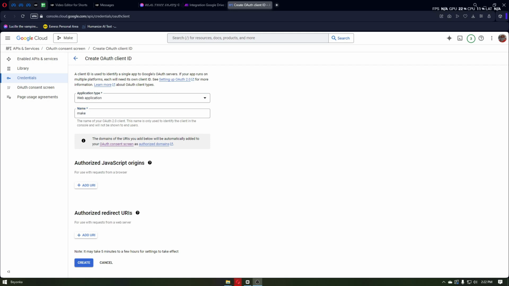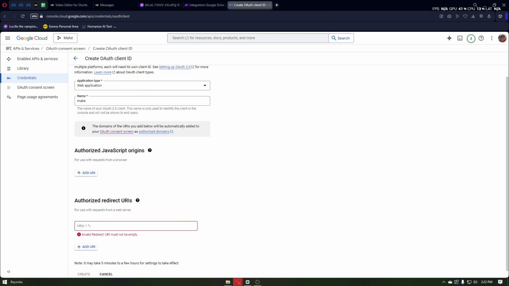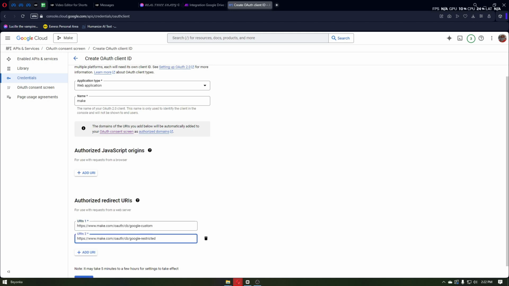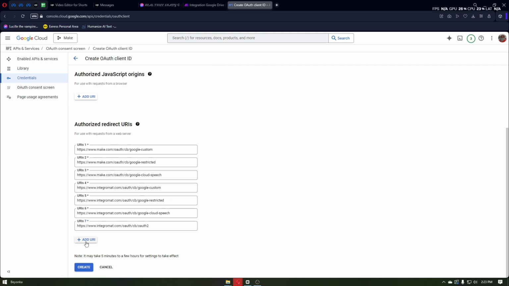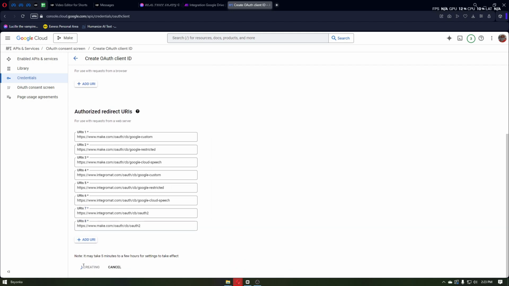Now for the authorized redirect URLs, you want to go ahead and just follow along. I'll make sure to leave these URLs on the description box below, but basically it's going to be the same for everyone right here. So you can just go ahead and add these URLs for the authorized redirect URLs. And so right after, click on create.